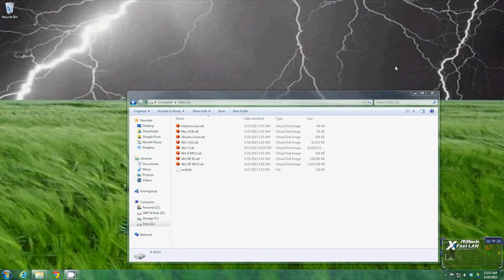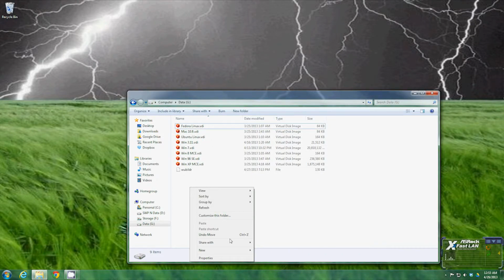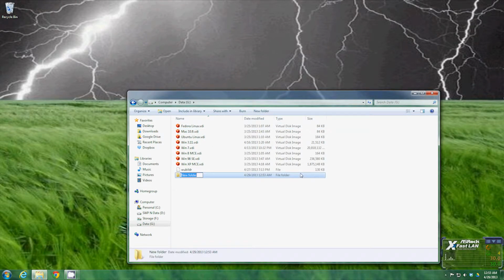In this video, I'm going to show you how to share files and folders for access from other systems over the network or to give your friends access. The easiest way to do this, I'm going to create a folder real quick. I'm just going to name it shared files, for example.